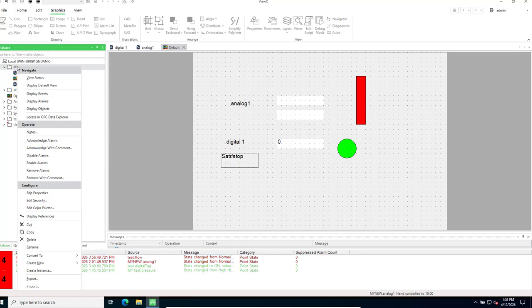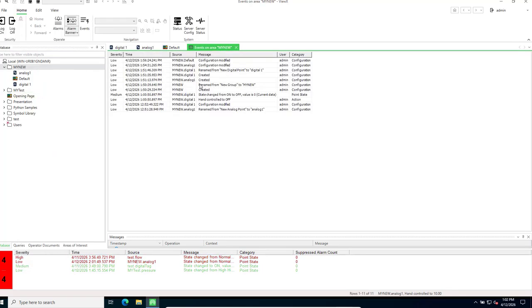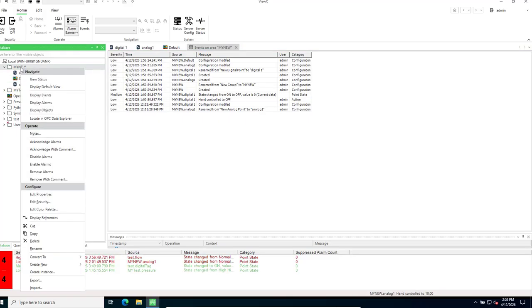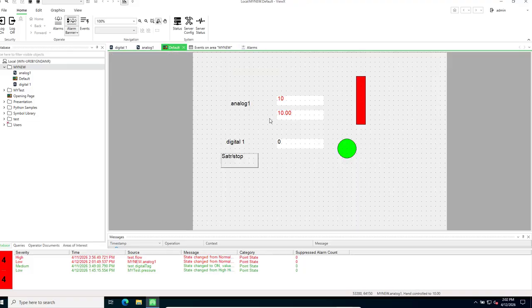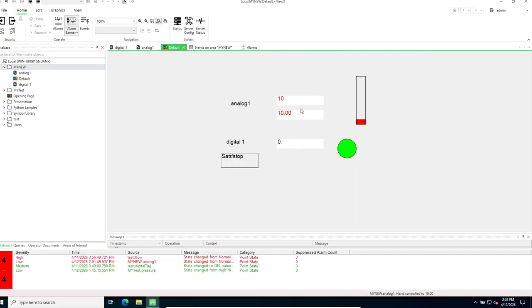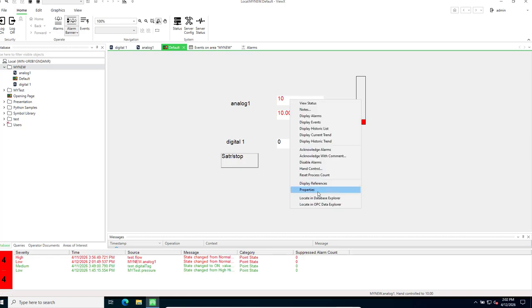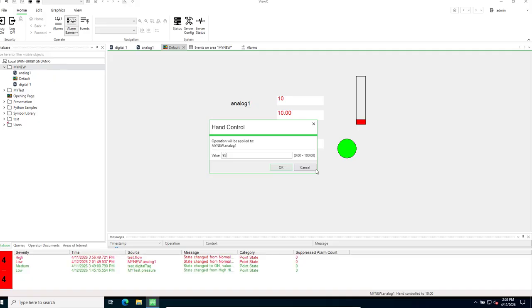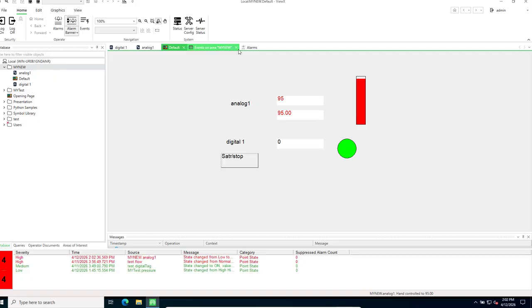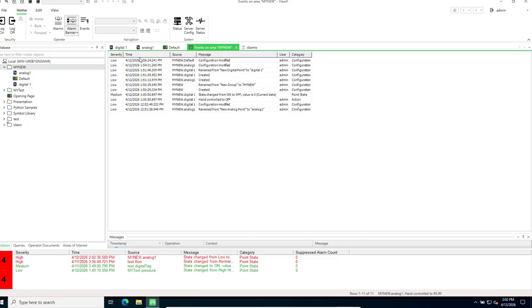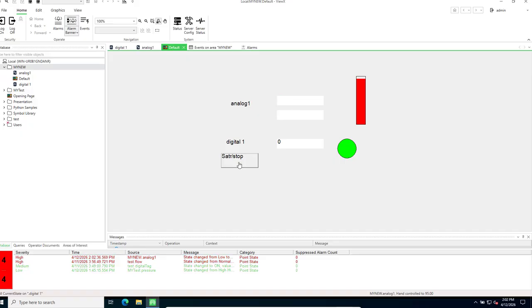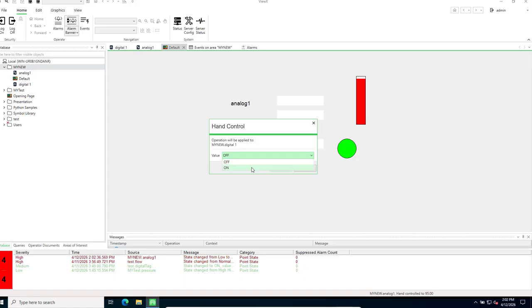So also we can check. Go to here, display is the event. We can see which event happened before. Also, display alarm. Here no alarm. Okay, we can see no alarm. Now it's a high alarm. Look, control 95. Look here, alarm. The high alarm is coming, because it's on. That's it.